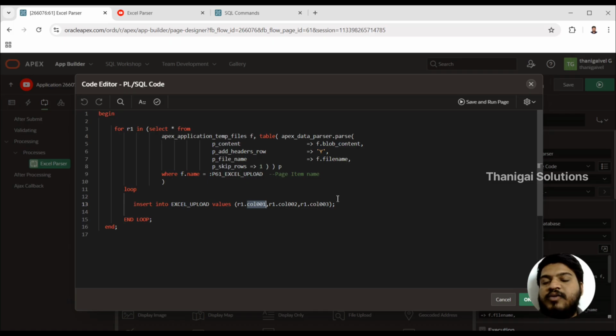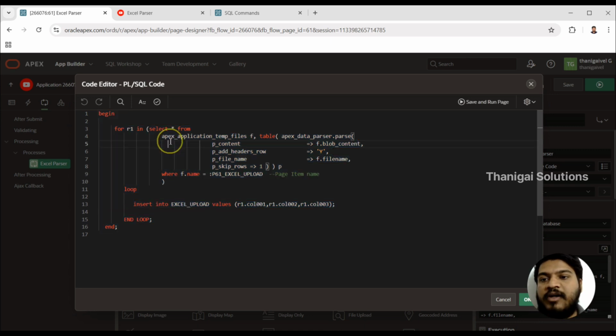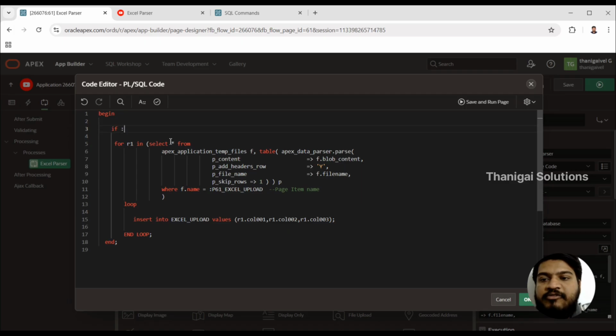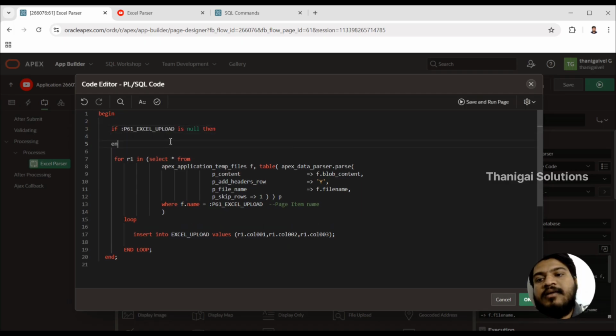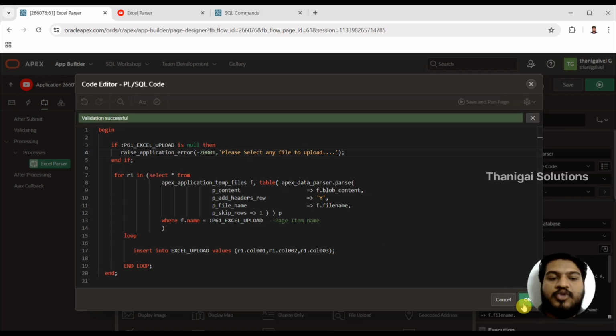How to do this? We can use the same existing code, but add on top of it. First we will check whether they selected any file or not. For that we can write: if the upload is null, then end if. Then we raise an application error, that is an exception. This is a user defined exception. I'm going to give it a number, and say "Please select any file to upload." This is some default message. Once this exception is raised, our page process will be halted and will not proceed further.